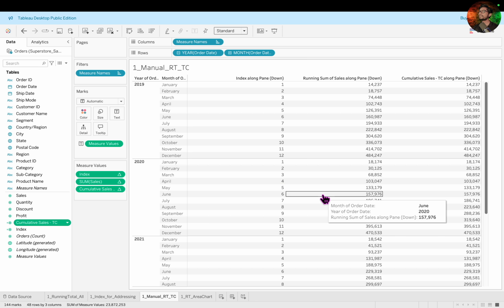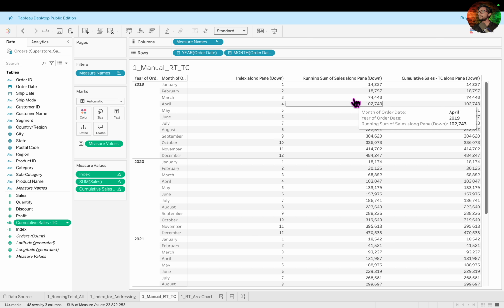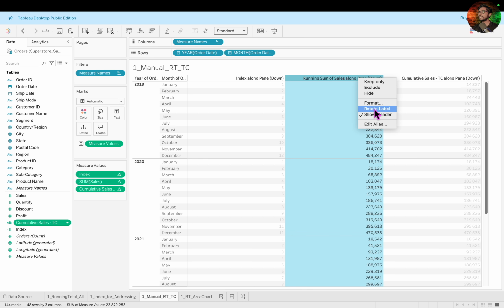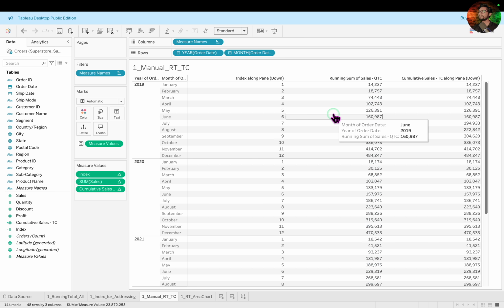Now when it comes to the formatting of this table, I'm sure you can handle most of it on your own. But let me give you a quick tip. You can also rename these long column headers. So just right click on any of these column names and go to the last option that says edit alias and type in whatever name you want. Here I'm using this QTC, which means it is calculated using Tableau's quick table calculation feature, and click OK. As simple as that. I'll leave this for you to try out.